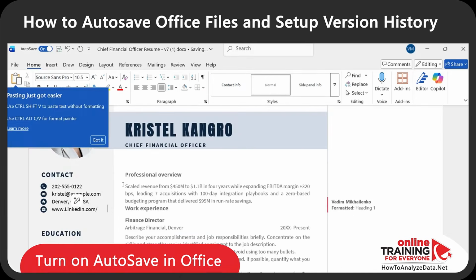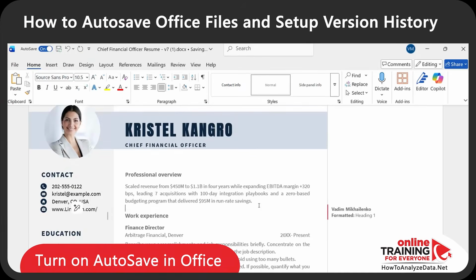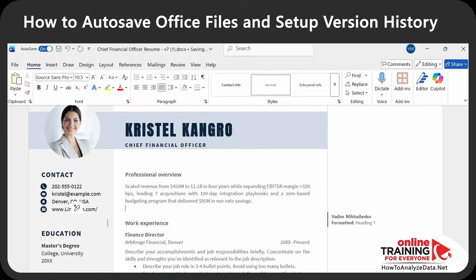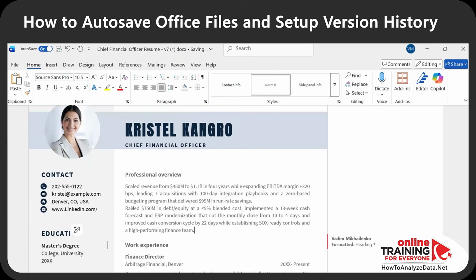For example, if autosave is turned on, like it is for this document, and I keep making changes, as I'm working on the Chief Financial Officer resume, I'm going to replace a placeholder in the Professional Overview section with the actual information. Because the autosave switch was on, Word automatically saved the changes into OneDrive's version of the document.